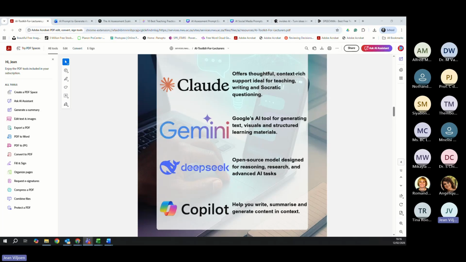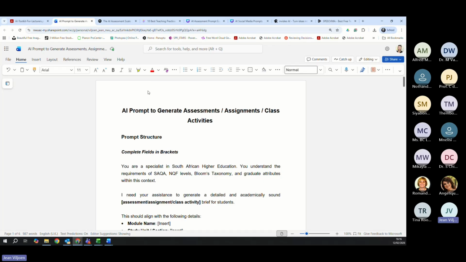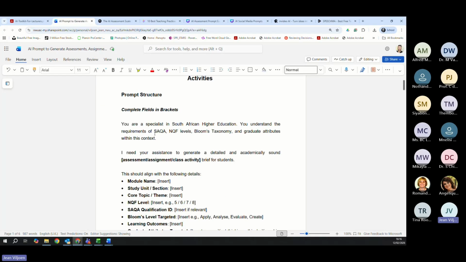The reason why I want to see how you prompt different AI tools is I just want to show you what I'm not going to call a master prompt, but a prompt that is very detail orientated for creating assessments and assignments. And then whatever tool you use should give you an excellent answer. So I'm just going to show you the AI prompt to generate assessments, assignments, or class activities. I'm just going to quickly talk through the prompt structure. You complete the fields in the brackets. So you start copying.